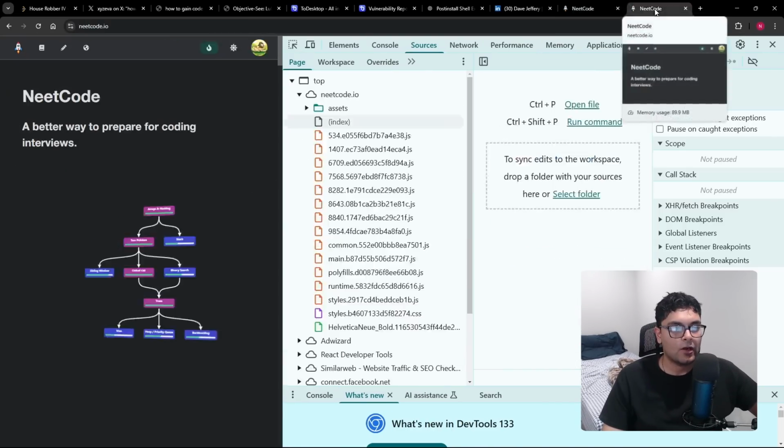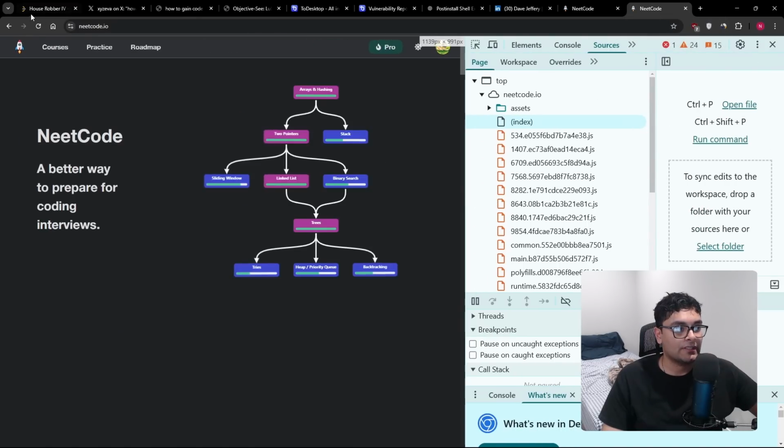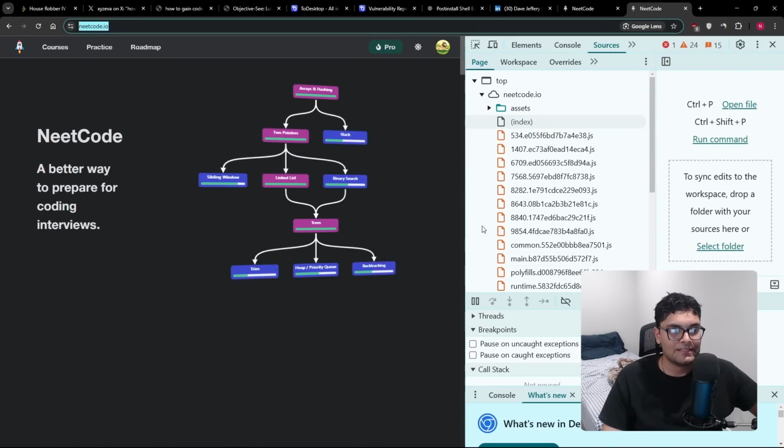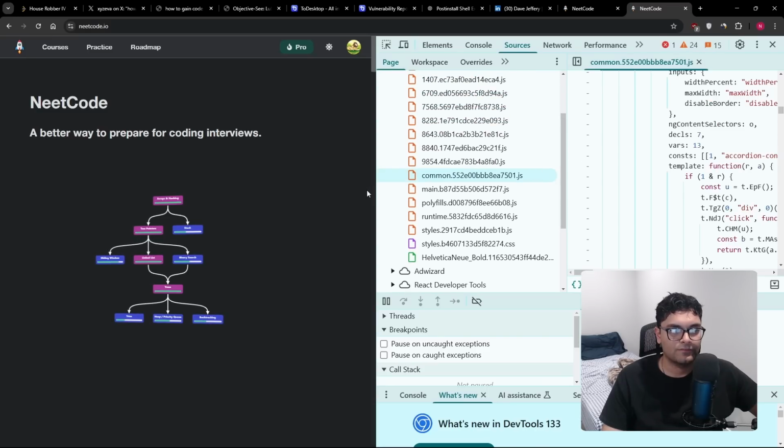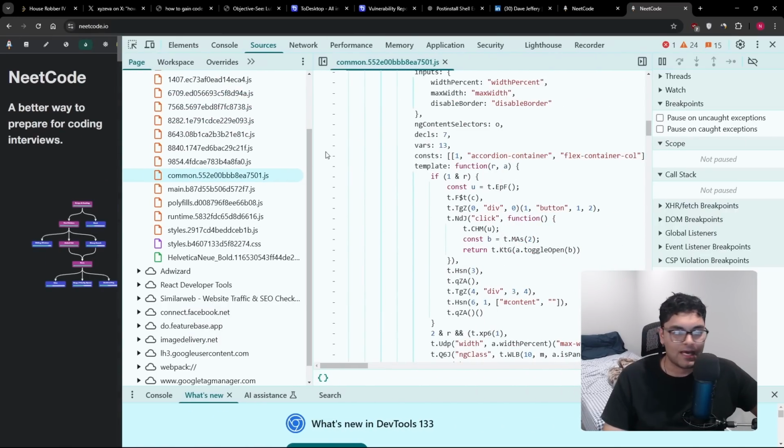But when I open up the website in production, the live site, NeetCode.io, you can then look at the source files and you can see, well, they're not human readable anymore. These are the bundled files. And this is not the original source code. So that's what source mapping is.